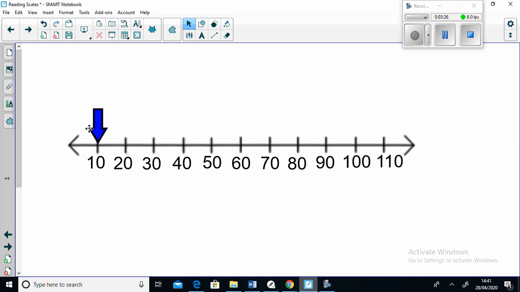Now, interpreting scales, if they jump up in 1s, 2s, 5s, or 10s, when each division is clearly labelled, is, I think, quite simple. Just look where the arrow is pointing and read the number. However, not all scales are as easy to interpret. Let me show you an example.